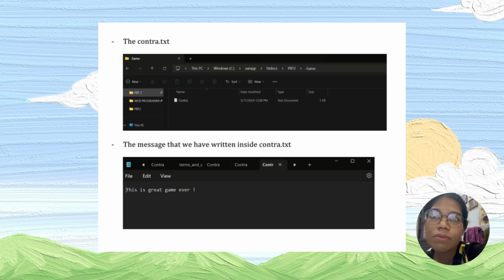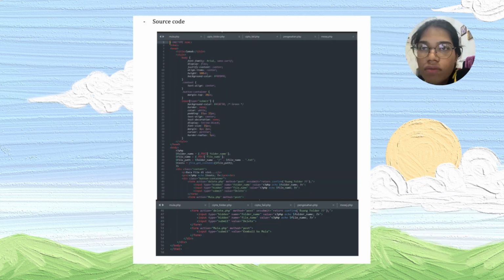So the message text box, for example, this is great game ever. So we have to input the message. As you can see, this is the source code for the previous contra file. So this is the source code of it.